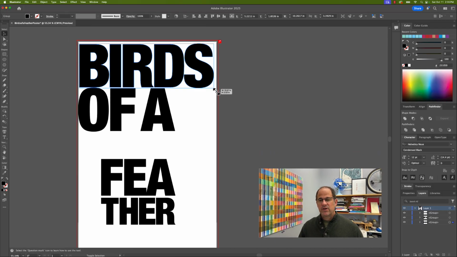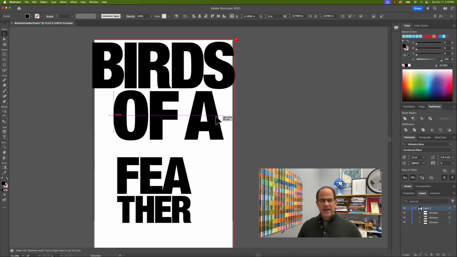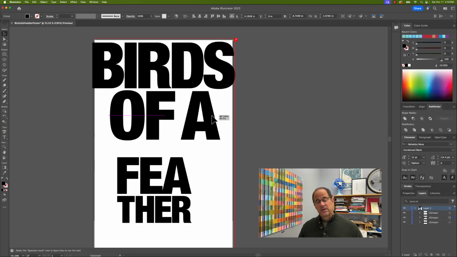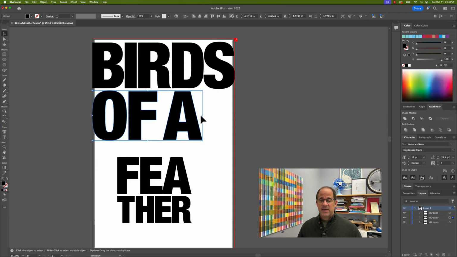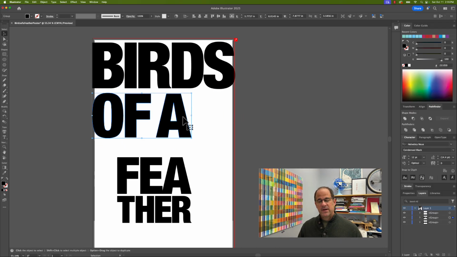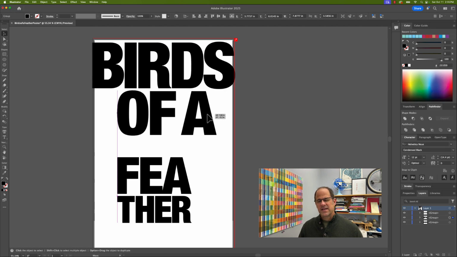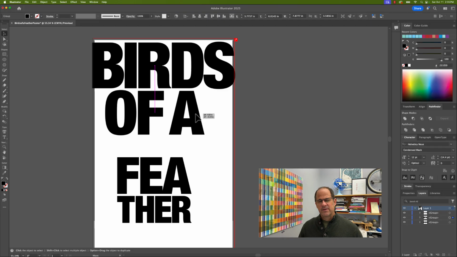So I'll scale out birds. I wanted it to kind of fill up the document. Of A, I don't want of A to be larger than the other words, so I'll kind of keep it a little bit smaller and then bring it over, not centered, but maybe off-centered a little bit, like that. Let's see how that looks as we keep working.